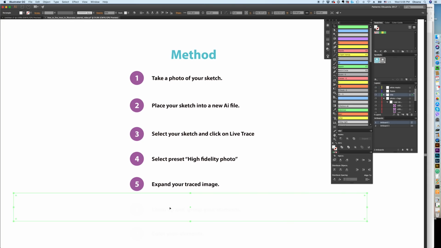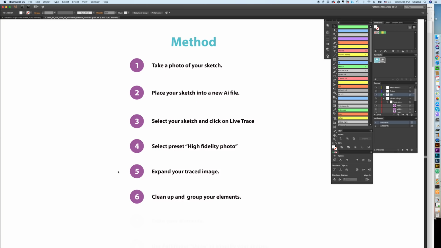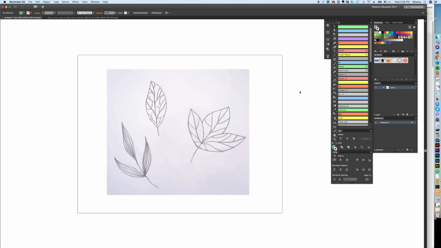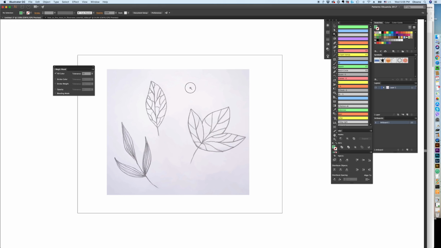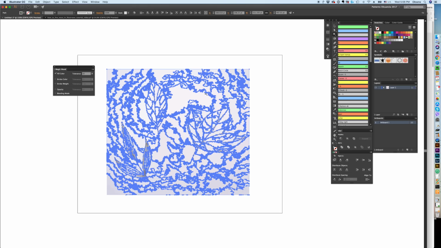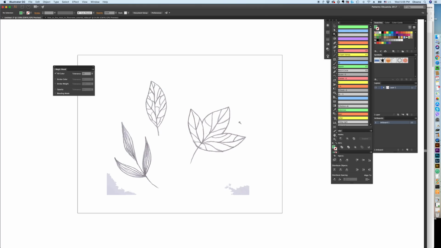All right. What we're going to do next is clean up and group our elements. Step six. What I do personally is I take the magic wand tool, Y. If you double click on it, you will see tolerance in the panel. I like to set it to 10 for this particular case, but we can adjust it. With the wand tool, I click on the gray background or any background that you have on your sketch, and delete what I just selected.